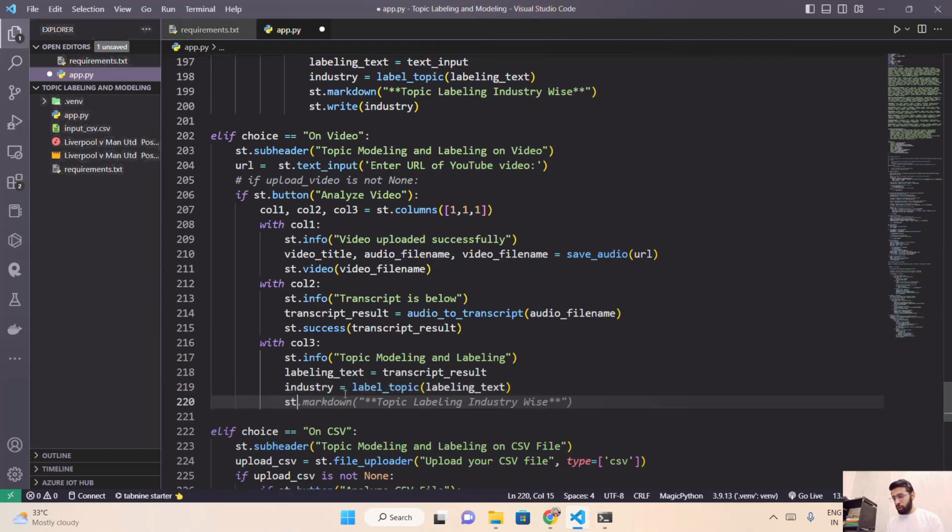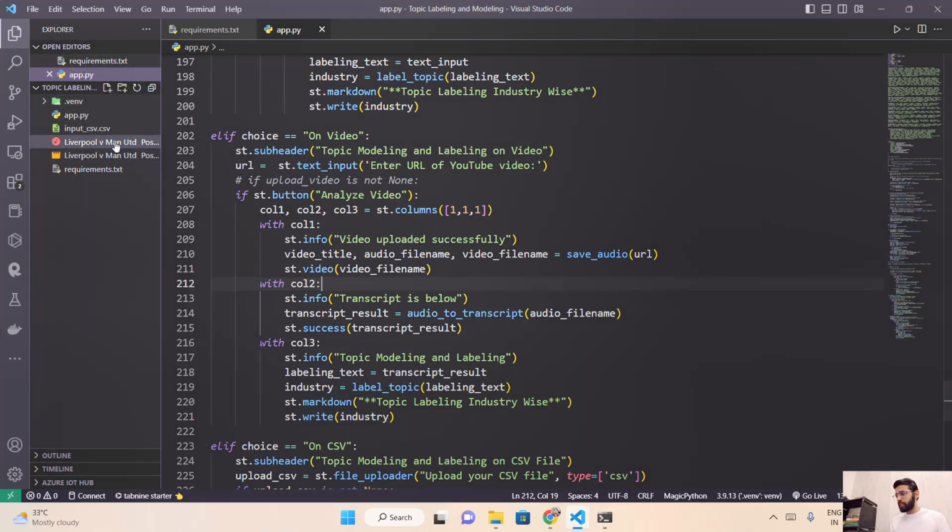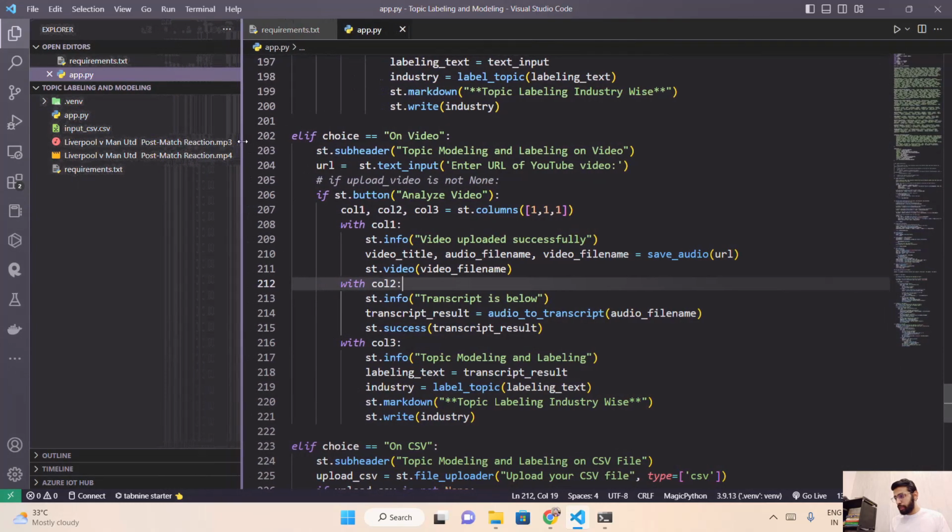And then we'll have st.markdown topic labeling industry wise, and then st.write industry. Okay, so what we are doing here, guys, in column 1 we are showing the video that we have used this function. You can see that we have first downloaded this video, which says Liverpool versus Man United post match reaction.mp4, the match that happened yesterday. I have taken that YouTube video, and we first extracted the audio out of it using PyTube, a Python library to work with YouTube videos.